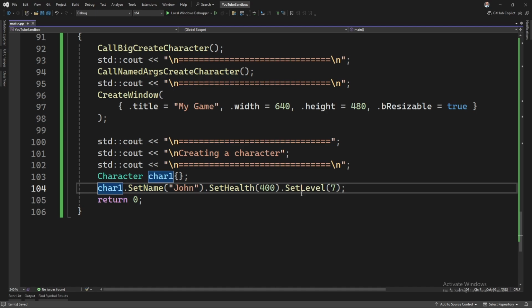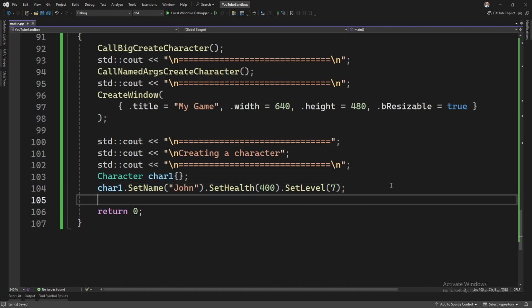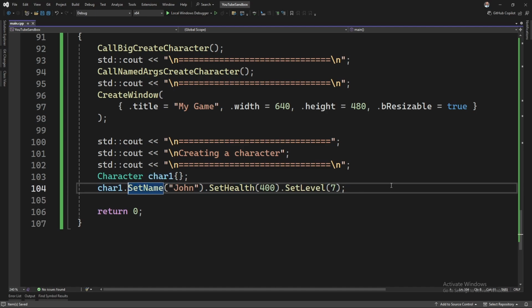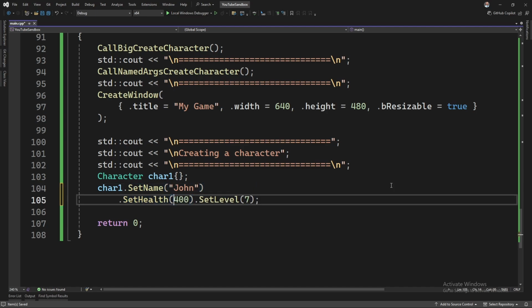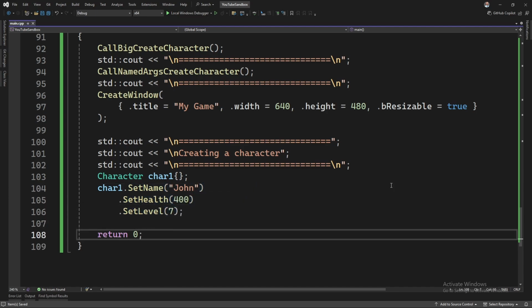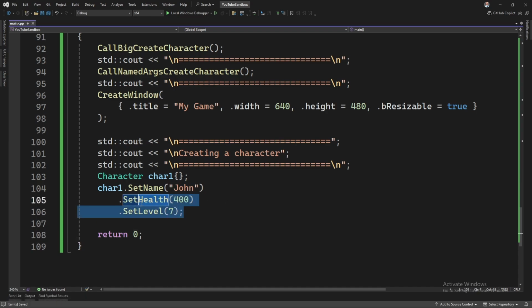And these don't have to all be on the same line if you don't want them to be. We can actually just go like this. We can go enter here. And they can all be on separate lines, making your code cleaner and easier to look at. So it's chainable. You can keep going. You only have to do the ones that you want to do. And we just built a nice character there using method chaining.